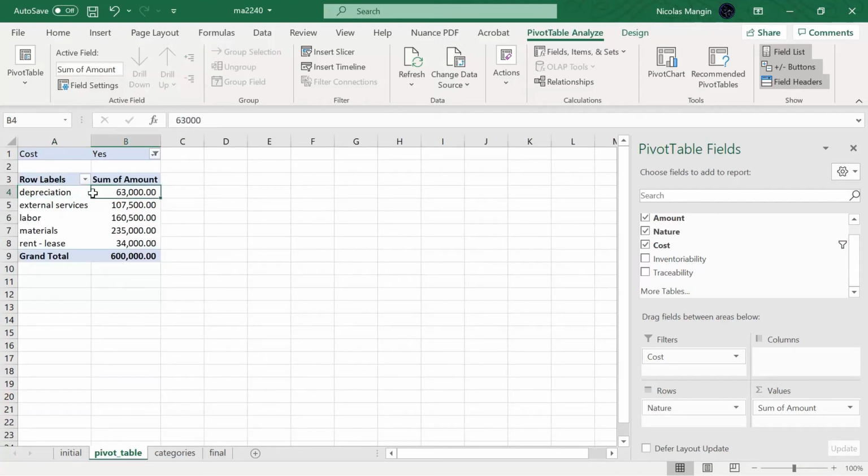and I can see that I have 63,000 worth of depreciation, 107,500 of external services, 160,500 worth of labor, 235,000 worth of material, and I pay about 34,000 of lease. And so that's basically the classification that financial accountants mostly rely on.